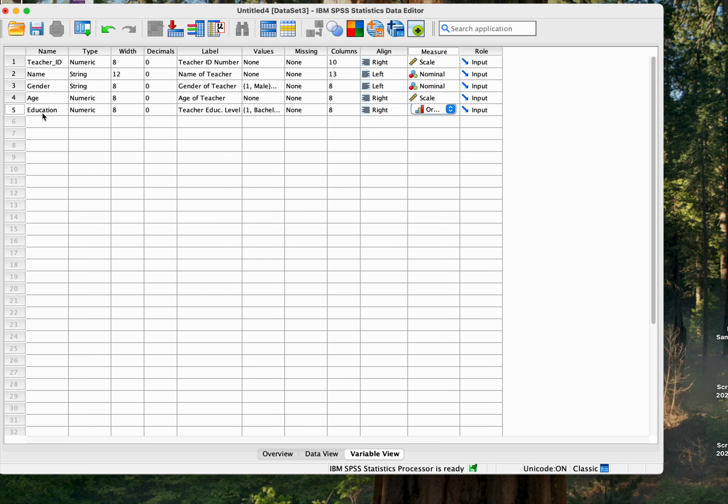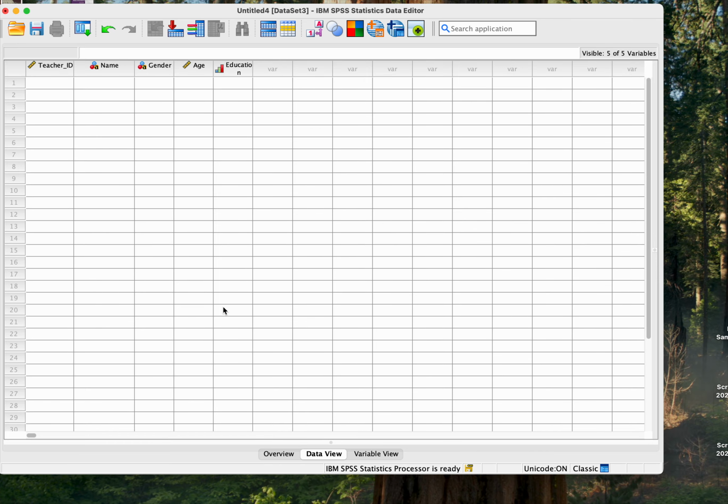So we have 5 variables. Now we're going to go ahead and input the data for each. So for each teacher, now we're going to go through it and put that data in across the board. So let's go to data view. As you can see, what we have here are the 5 variables here, 1, 2, 3, 4, 5. They are listed as teacher ID, name, gender, age, and education.